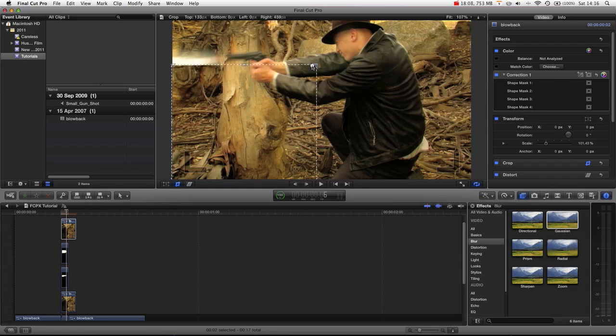Just drag these corners in. You can see what we're actually doing is cropping the footage to wherever this window is, and we want to crop it to our actual barrel. Like that. And then, let's go into our transform.